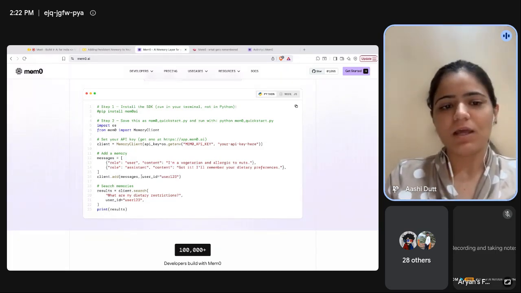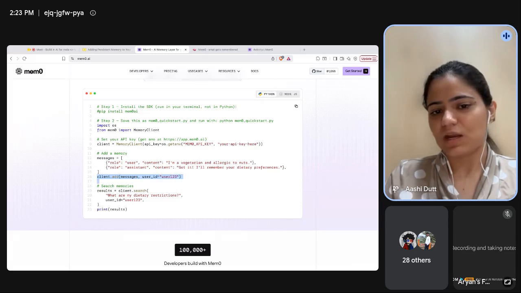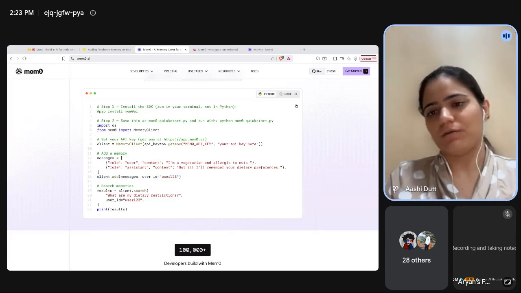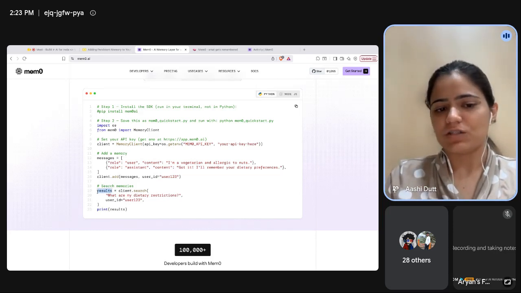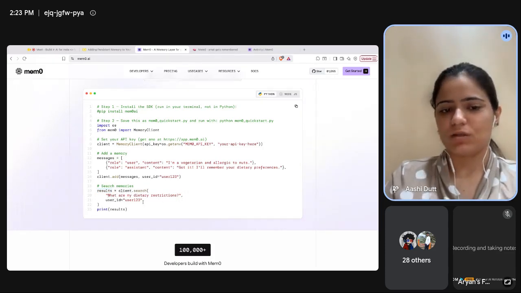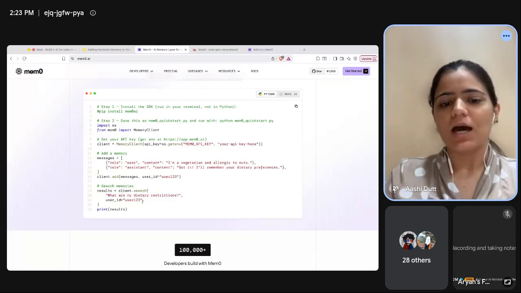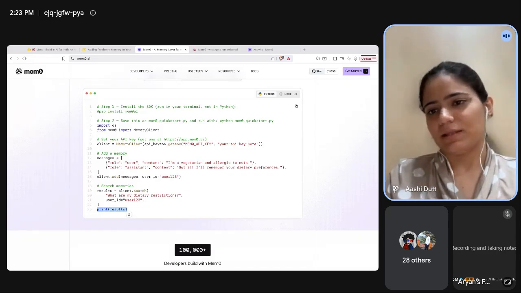Then you write the messages, then you add it simply like client.add, pass in the messages, pass in the user ID. You can give your user ID yourself, or Mem0 will allocate one for you. And then you want to search for your results. So you say client.search, and then you search "what are my dietary restrictions" and simply pass in the user ID if you have one. If not, it will do it itself, and then you print the results. Simply that's it. Like simple Python length of code.